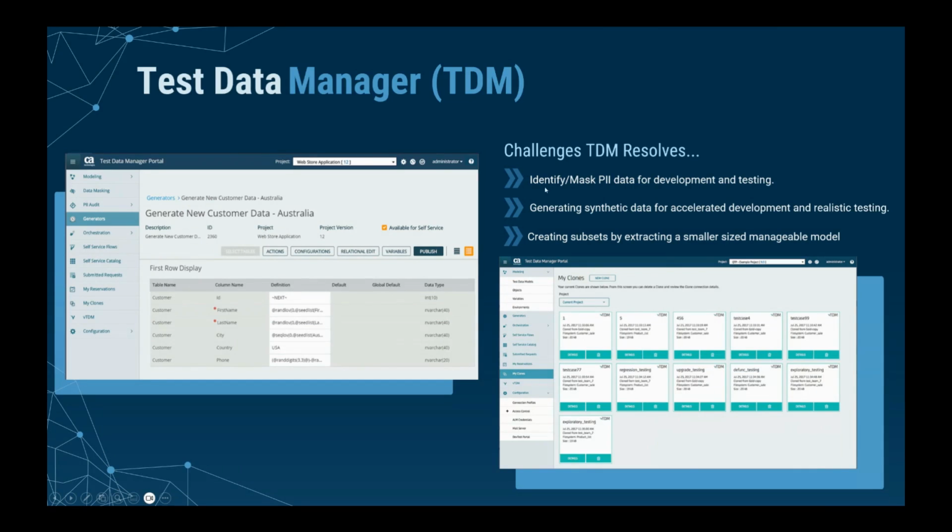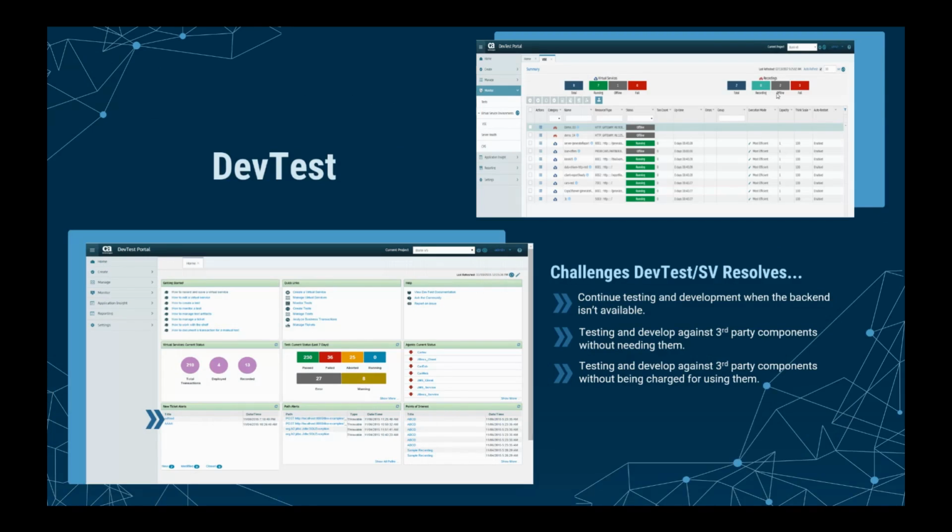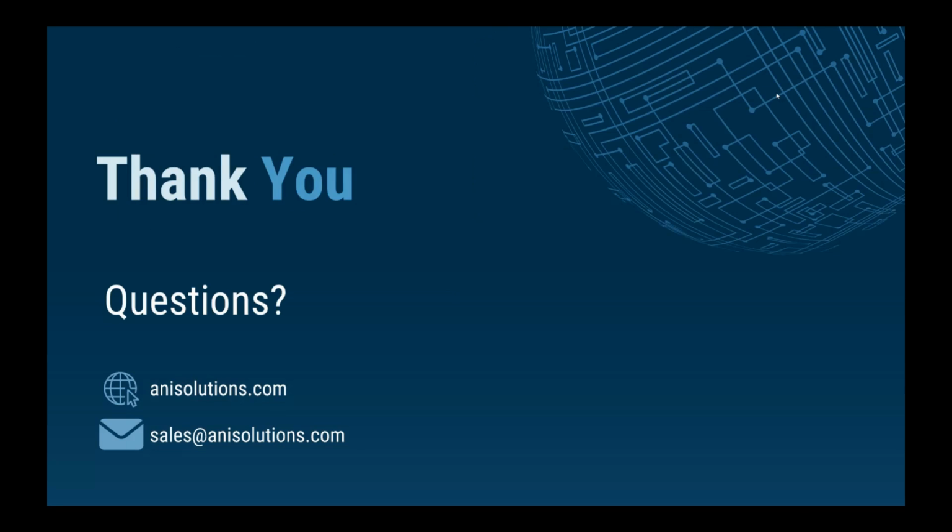TDM is really good for identifying and masking PII. These are some of your pain points. Generate synthetic data so you can start realistically testing early. Get your developers to do it, the sooner the better. The whole concept of shift left is not just a cool term. Get your developers testing, and create subsets, because nobody wants to program directly out of a whole massive database from production. Dev test: create virtual endpoints of backends that aren't available, third-party components. That's a very common use case, both of those. And then, of course, APM.